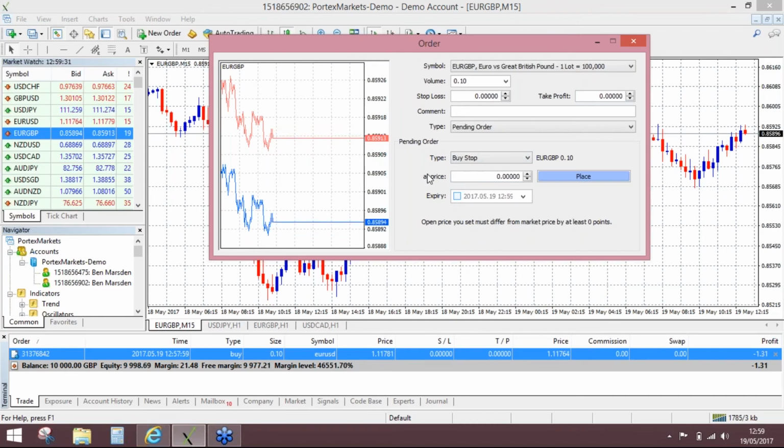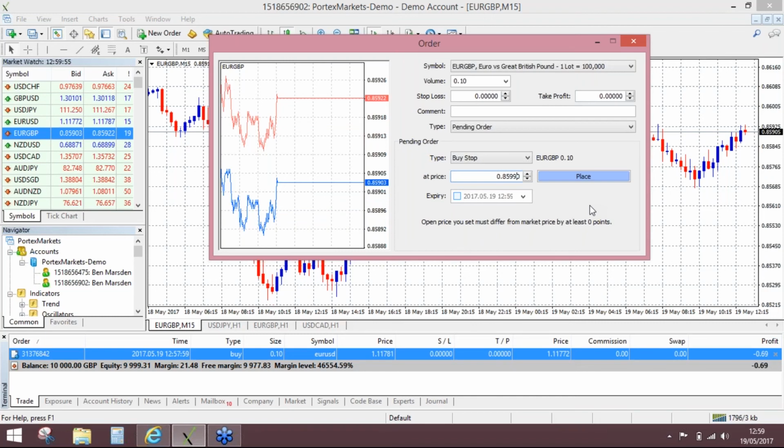Inversely, if you're going to try and sell on a pending order, you want to sell below the current price, you want to do a sell stop, and if you want to sell above the current price, you want to do a sell limit. So for this particular trade, we want to do a buy stop. Let's input the price at 0.8599, for instance. So we're looking at about 10 points above the current price.